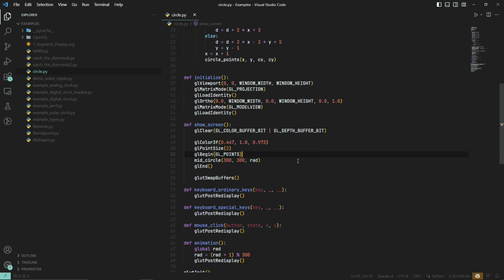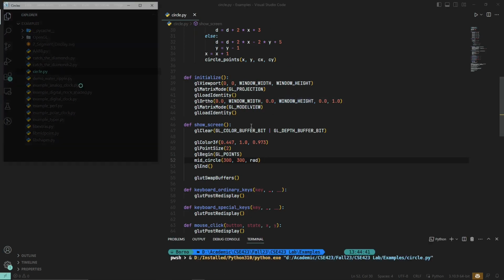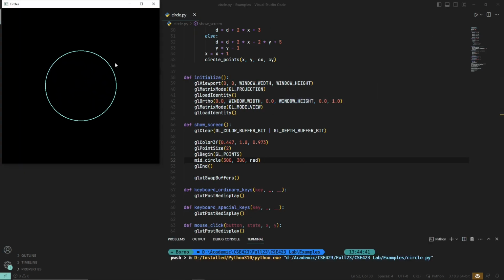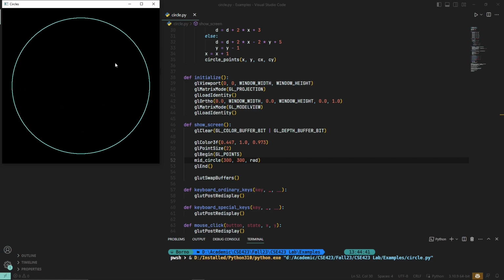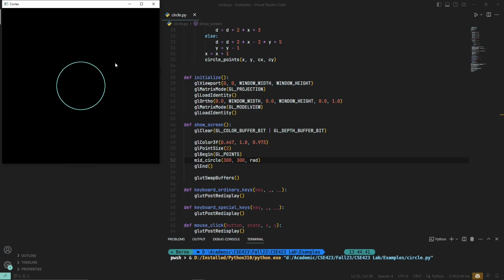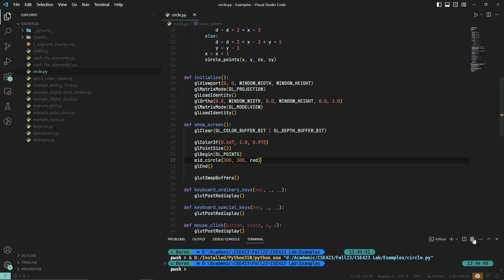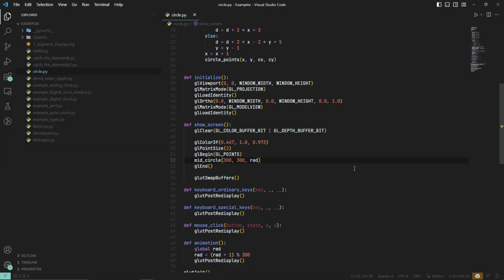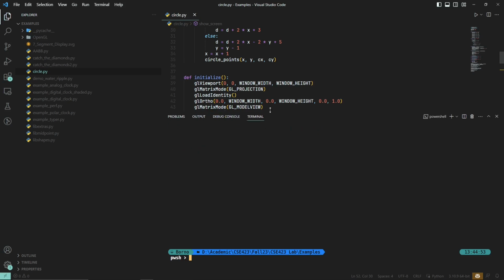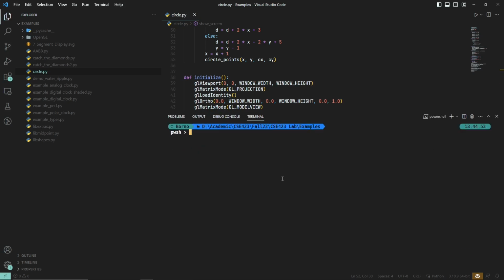I hope it's okay. So you can see a growing circle. Right. So this was the midpoint circle implementation. It is very easy. Now let me talk about your assignment 3.